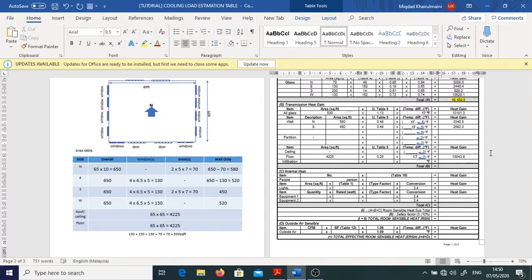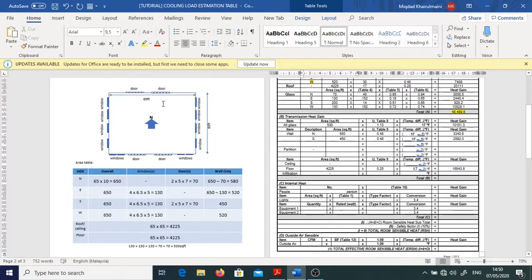For infiltration, we will neglect because we assume that there are no open windows or open doors, and no cracks or holes in the wall. So we can leave it blank, and then we can calculate the total for transmission heat gain. We add all these numbers up and the total will be 31,957.8. Okay, so we can highlight this value in our cooling load estimation table.